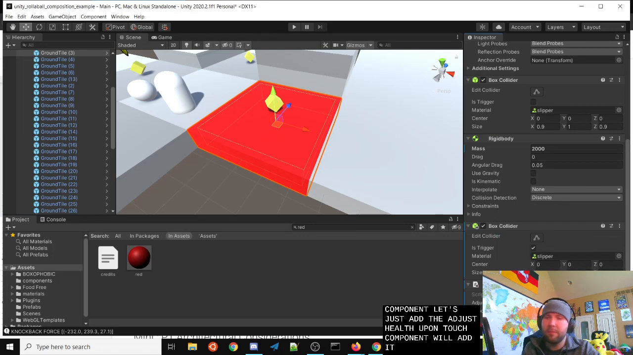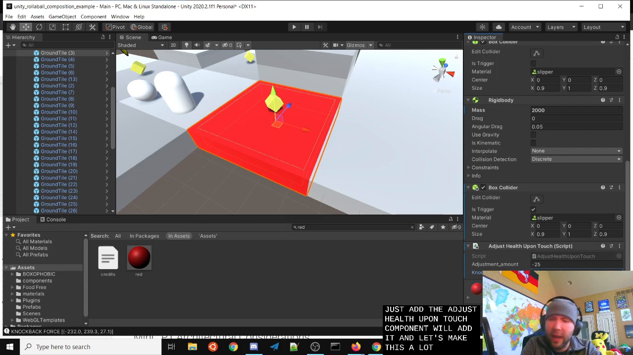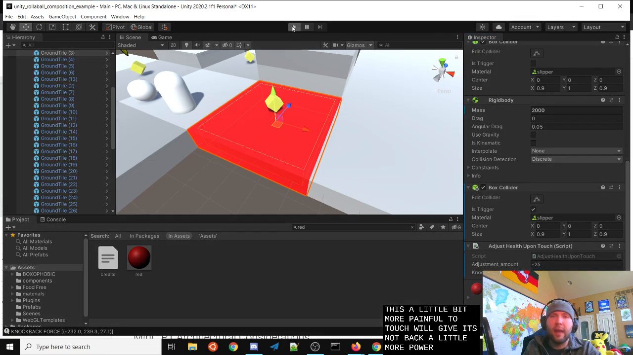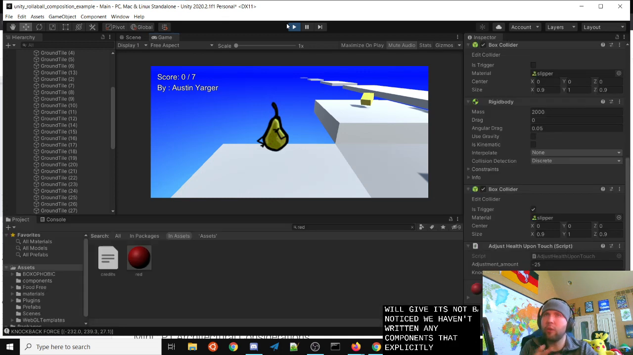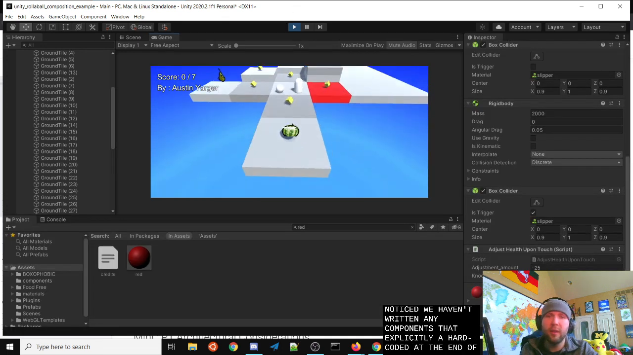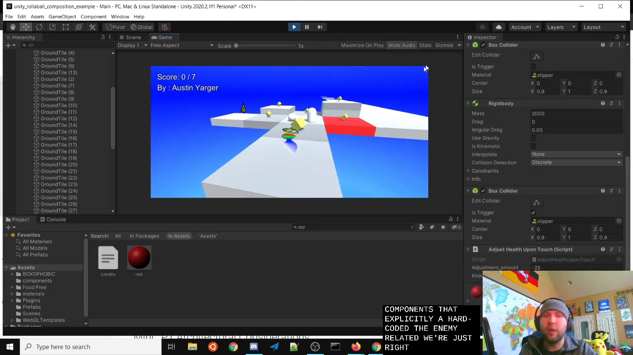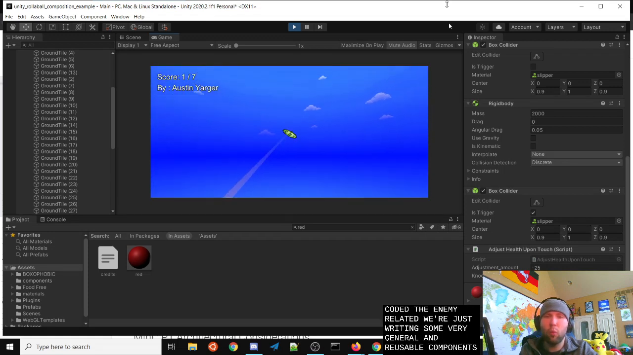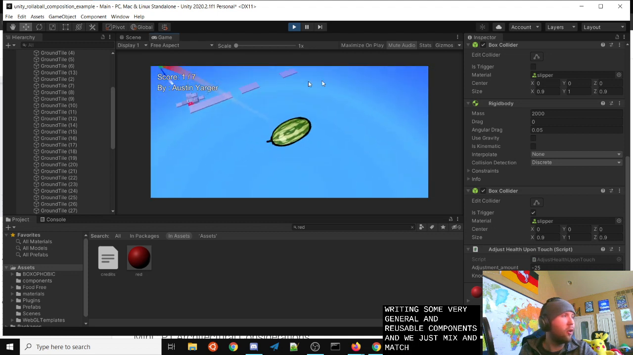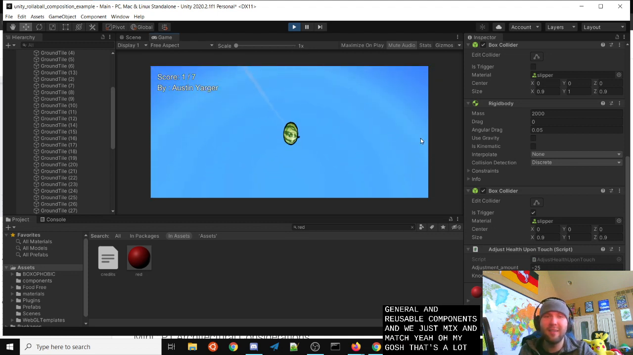We'll add it, and let's make this a little bit more painful to touch. We'll give its knockback a little bit more power, and then we can test it out. Notice we haven't written any components that explicitly are hard-coded to be enemy related. We're just writing some very general and reusable components, and we just mix and match them. Whoa! Oh my gosh, that's a lot. Yeah, that was a little bit too much.